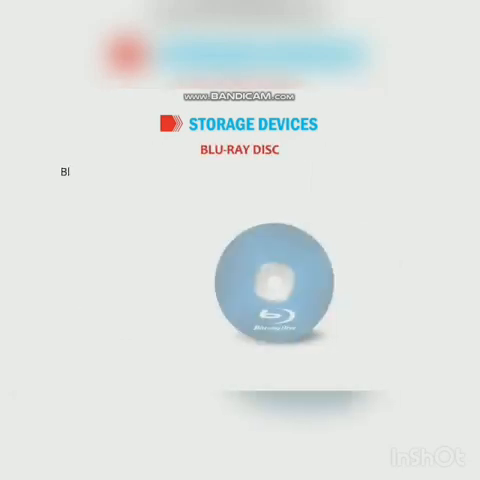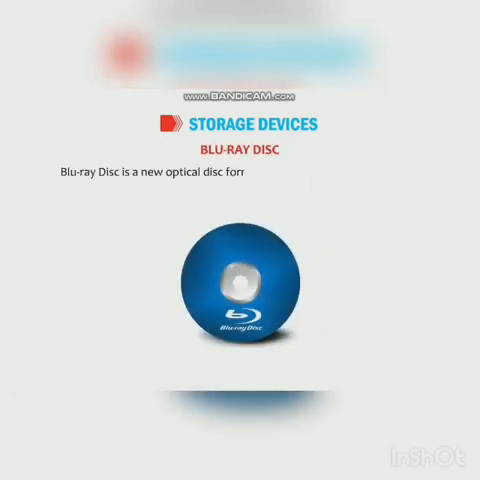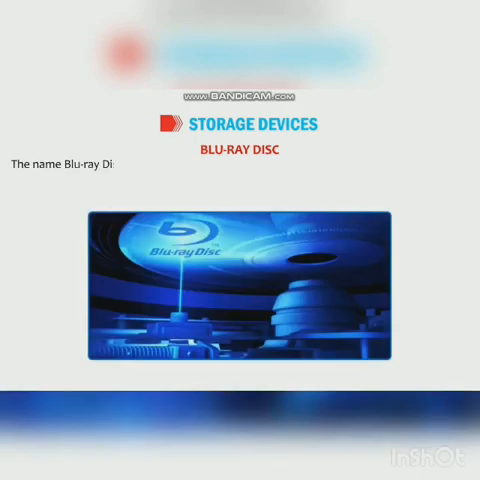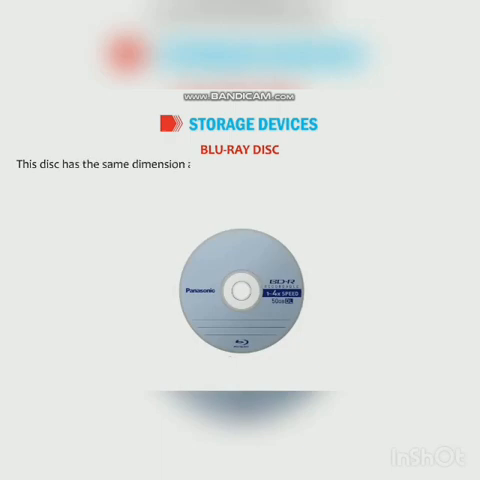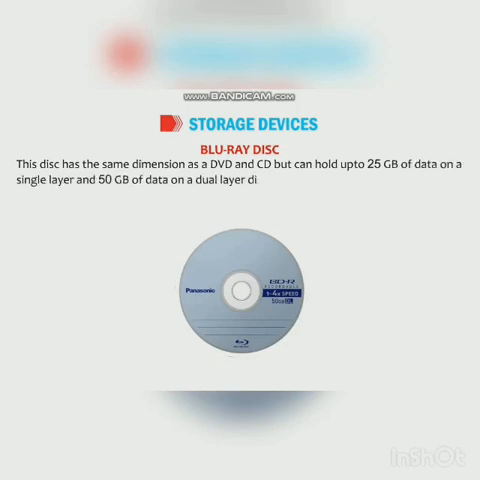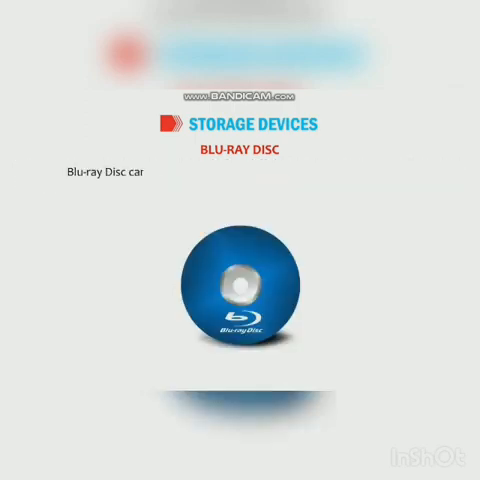Blu-ray disc. Blu-ray disc is a new optical disc format that is rapidly replacing a DVD. The name Blu-ray disc is derived from the blue-violet laser, which is used to read and write this type of disc. This disc has the same dimension as a DVD and CD, but can hold up to 25 GB of data on a single layer and 50 GB of data on a dual-layer disk. Blu-ray disc can store up to 6 times the data stored in a regular DVD.